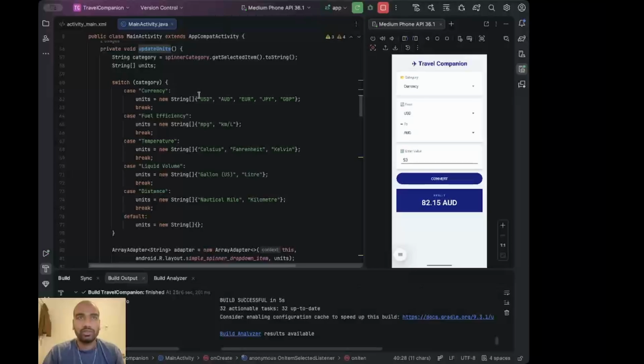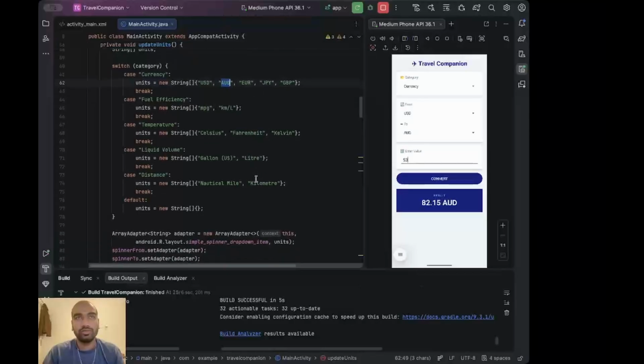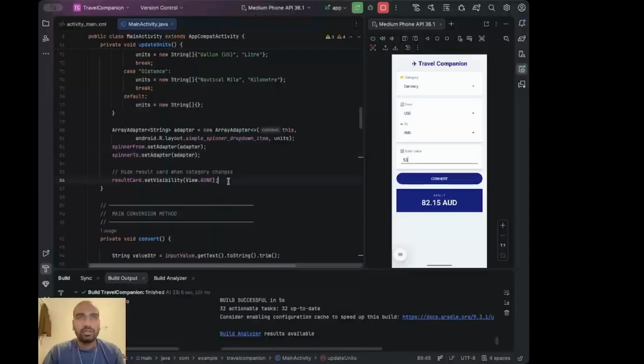For example, if the user selects currency, the drop-down menus will display the units like USD, AUD, EUR, JPY, and GBP. Similarly, other categories load their respective units. This improves usability by ensuring only relevant options are shown. Additionally, whenever the category changes, the result card is hidden so that the outdated results are not displayed.